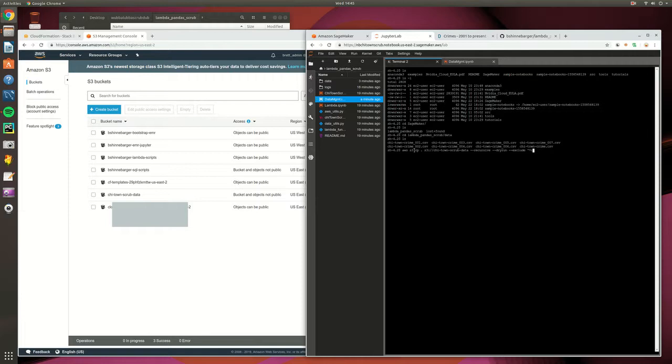Or just say crime that way. And dry run means it's not going to actually do it. It'll just show us what it's going to do. So it's going to upload these 7 files into that bucket. That looks good, so you can take the dry run off. You can run that. It'll just overwrite the files.